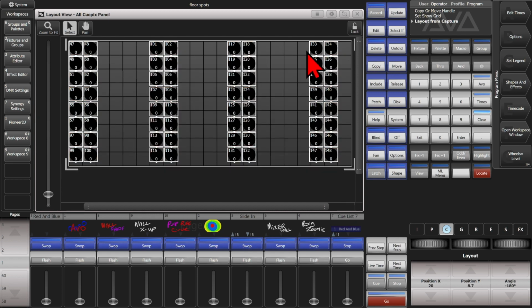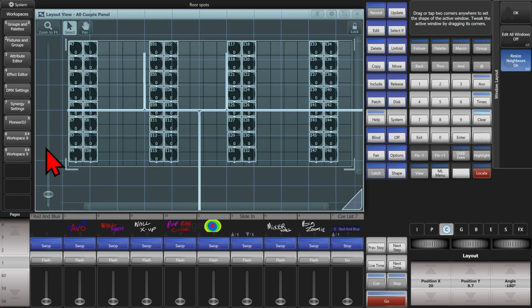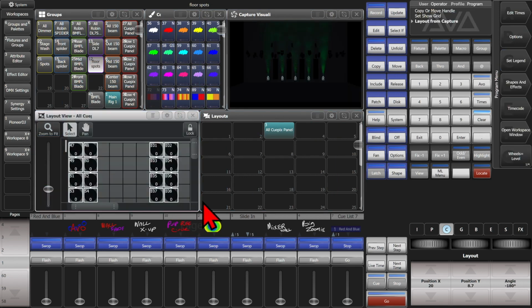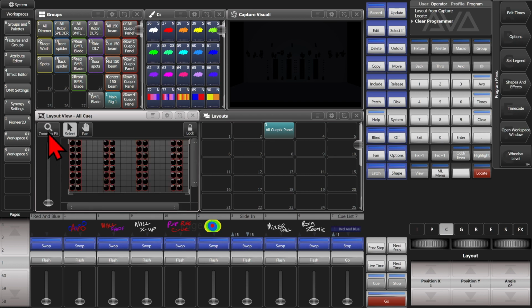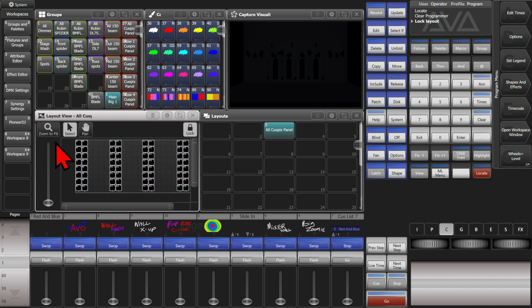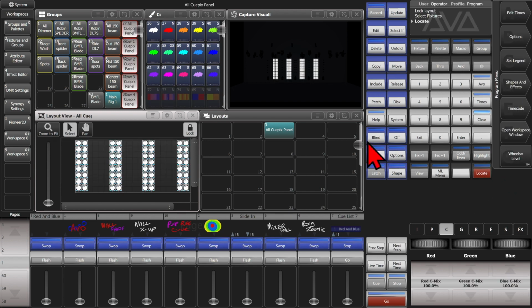So we'll go ahead and select them all, and we'll make this smaller here. And we give them a locate. I'll go ahead and clear to get those out of the way. And we'll zoom to fit this again, and we'll lock it, and we'll select them all. And hit locate. And see that it has them arranged just like it does in our Capture.